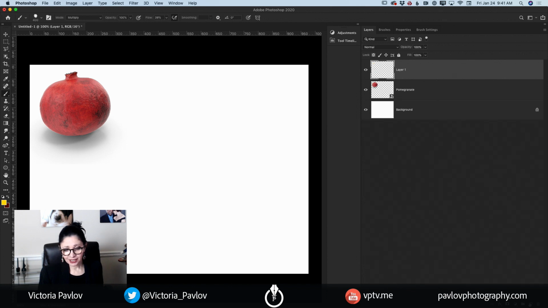Now I will create a new empty layer. This layer has no information, nothing. This layer is empty. And what I would like to do now is start outlining my pomegranate.